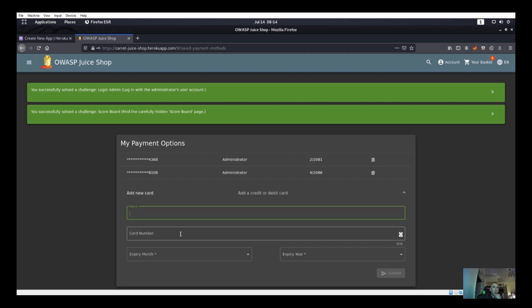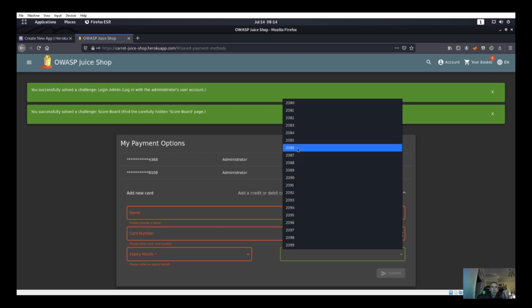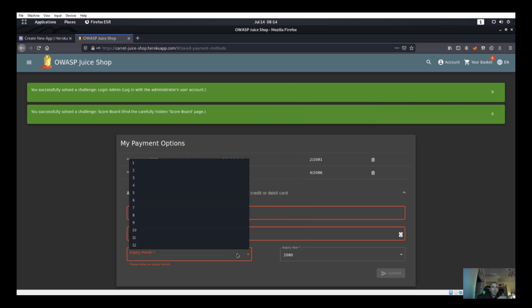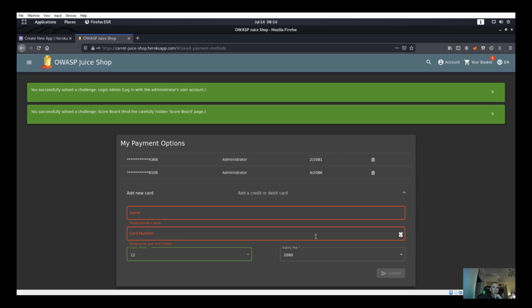What about add new card? I wonder if we could do something to this guy. What if we had it expire like last year? I wonder if we can have it expire on a date that doesn't actually exist here. Or like month 13 or something like that. Card 1, 2, 3, 4, 5, 6, 7, 8, 9, 0. Then I gotta do 16 characters, huh? Please enter a valid 16-digit card number. I don't know. I need 16 digits.